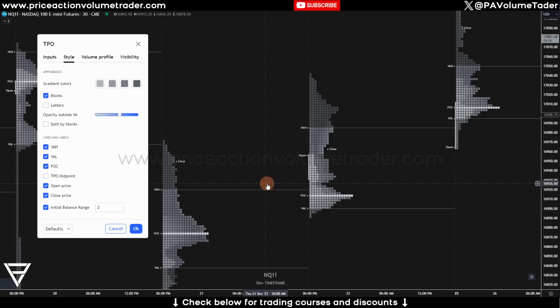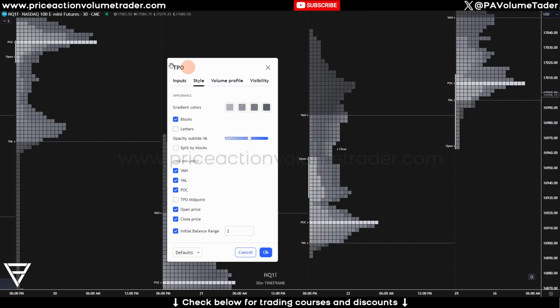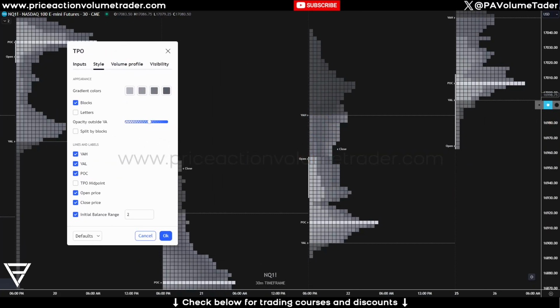Then lines and labels, you can see everything has its own little label here: value area high, value area low, point of control. Unfortunately, you cannot really customize this a lot now. You can see that they're all just showing in white, same coloring and everything: value area high, point of control, open, close, value area low. So you can't really change the colors on that. I think eventually they'll let you customize this just to make it a little easier to identify everything.